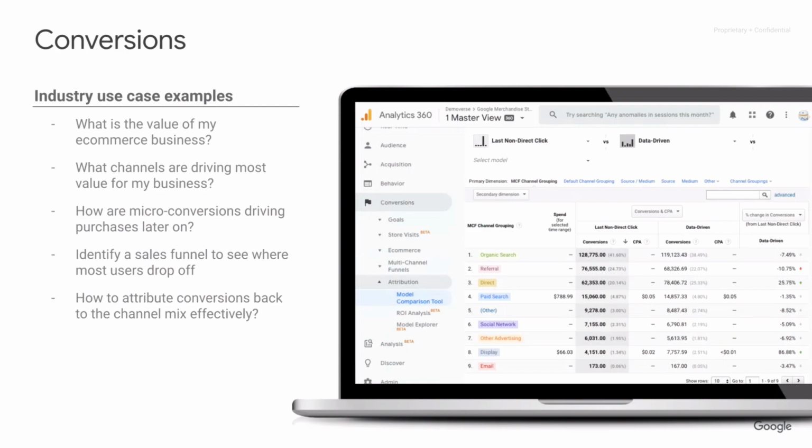So the next area we're going to jump into is one of the final reporting sections within Analytics 360, and this is conversions. So what we want to understand and highlight here is how to navigate the conversions reporting tab. What are the key drawouts you'll get here? Specifically, what is the value that it's bringing to my business? These reports will help you understand that. What channels are driving the most traffic, the most revenue? Also, are there micro conversions driving purchases later on? We might also want to see a sales funnel analysis, and we can see that in the e-commerce reporting. And then also understanding the attribution. How do we attribute correctly? We'll run through that in the model comparison tool a little bit later as well.